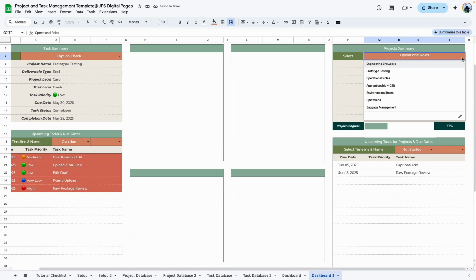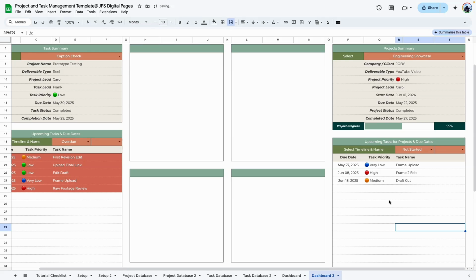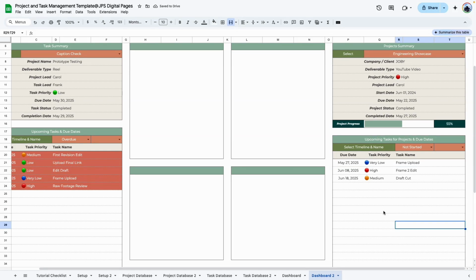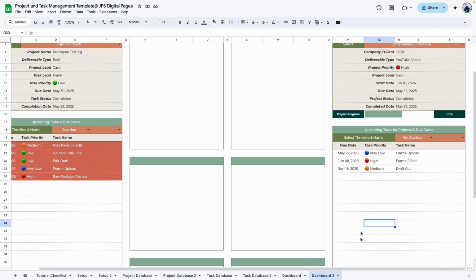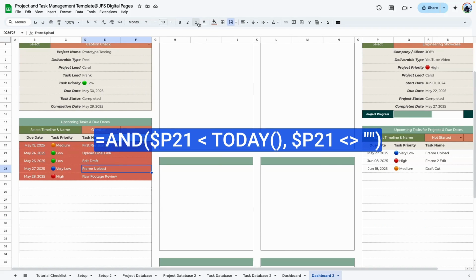So now let's change the project to a different one. So this project works because you can see it has the task priority and the task name. We're also going to do the same thing we did here with conditional formatting. We can grab the formula, the same one.